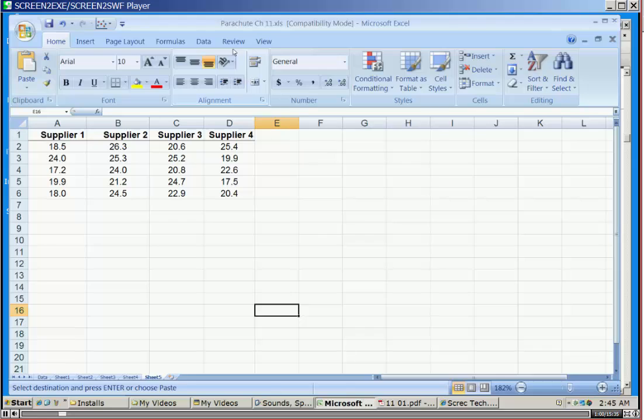I renamed the file. This is Parachute Chapter 11 XLS because I wanted to keep the original file intact. So this is the shape in which they supply the file. You cannot build that diagram from these data without transforming them. The key is the word scatter. Whenever we see the word scatter and we try to create a diagram, we always have to remember that's going to involve two variables and no more than that per diagram.